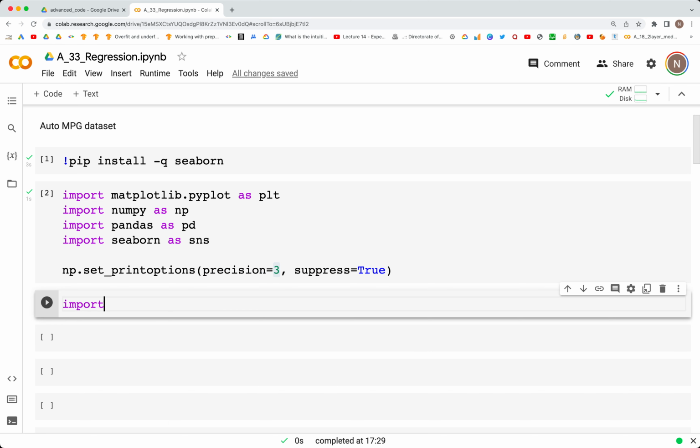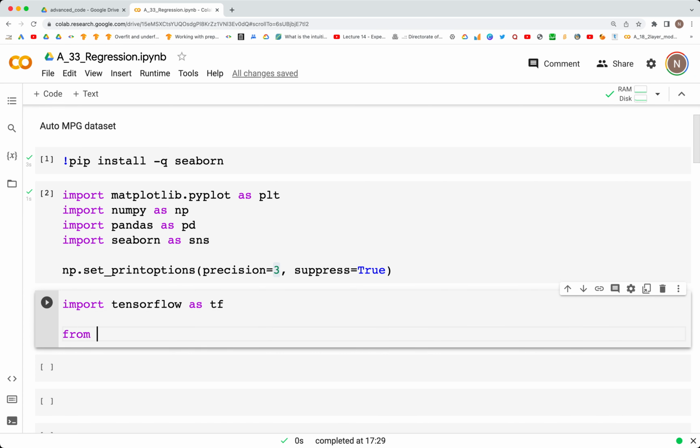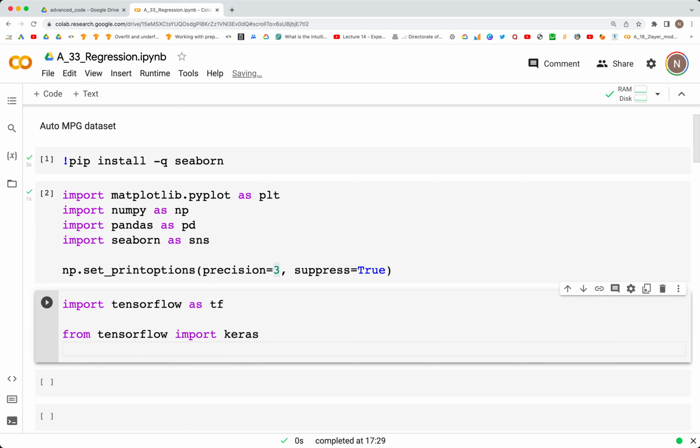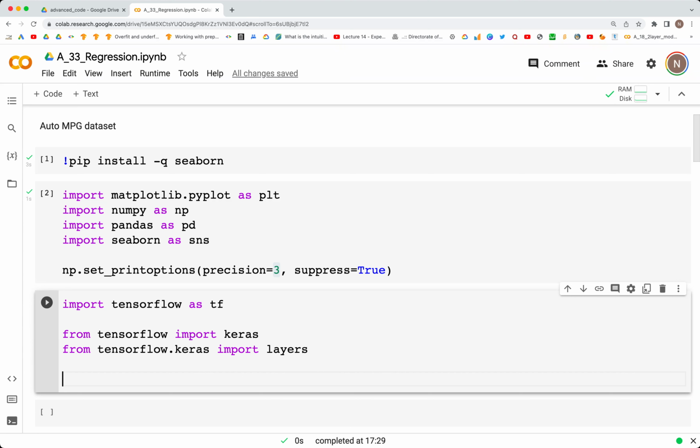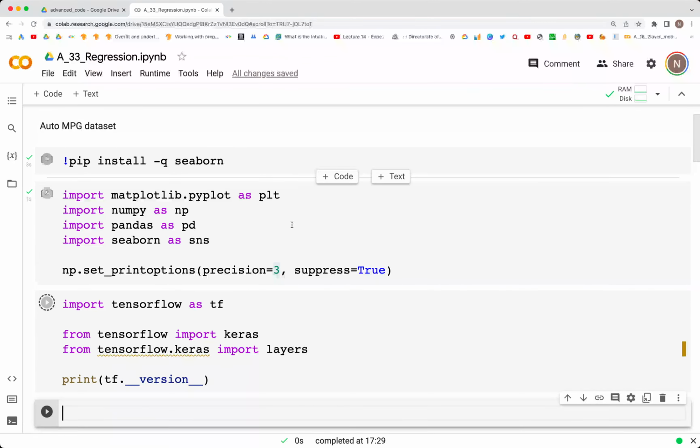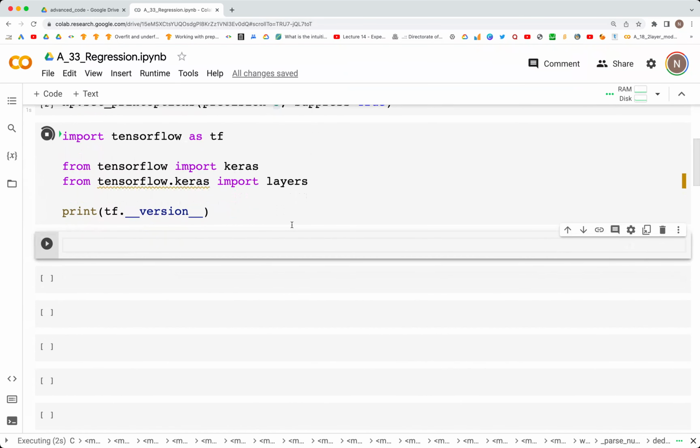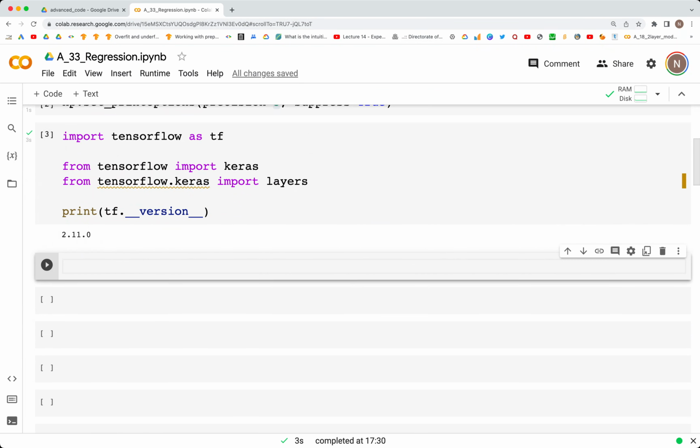Additionally, we need to import TensorFlow as tf, and then from TensorFlow we need to import keras, and from tensorflow.keras we need to import layers. And we can also print the version of TensorFlow. So print tf.__version__, and down below we should see the version, and this is TensorFlow 2.11.